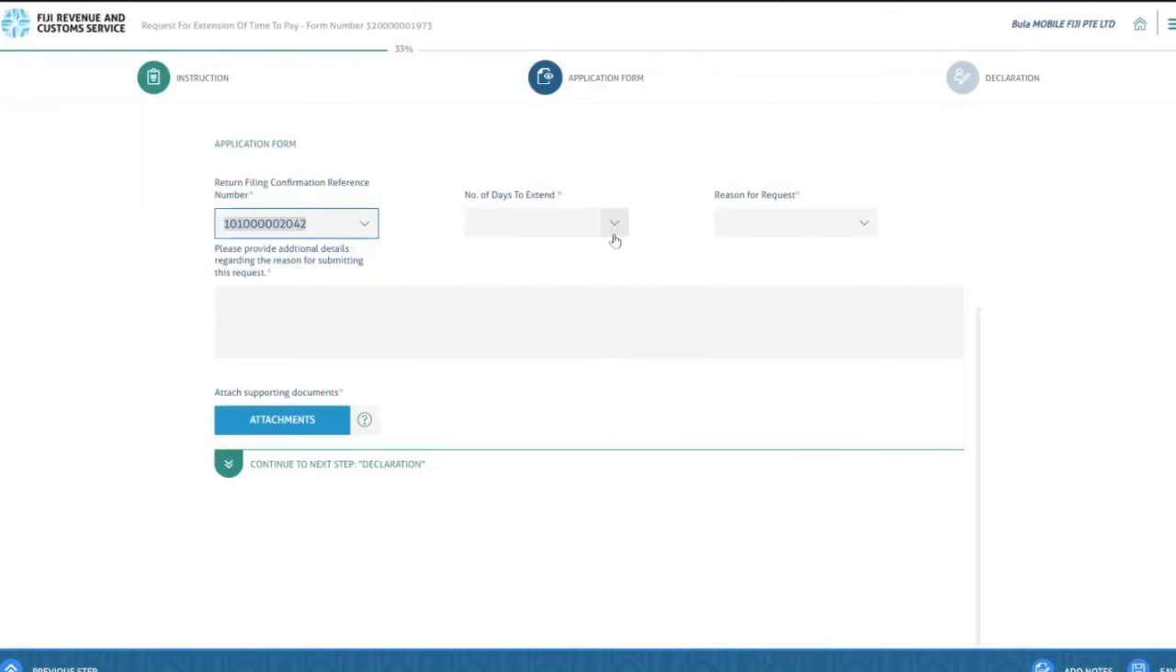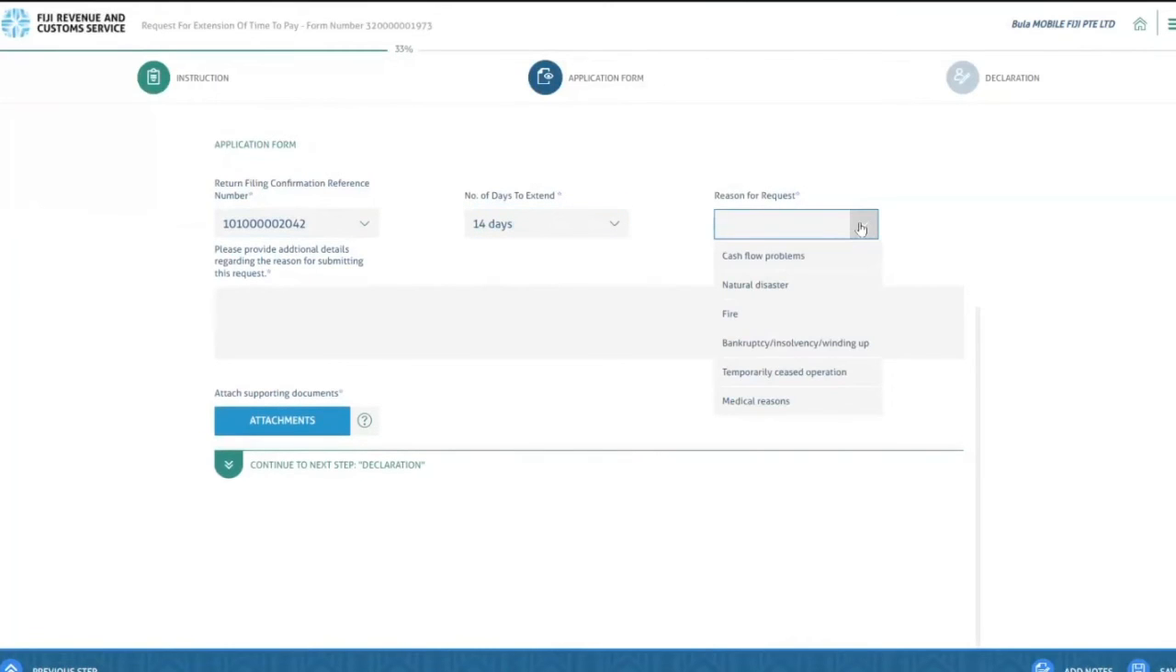So then you will need to request for how many days you intend to pay off the outstanding tax, whether it's 7, 14, or 30 days. So we'll just select 14. Then you need to outline the reasons.